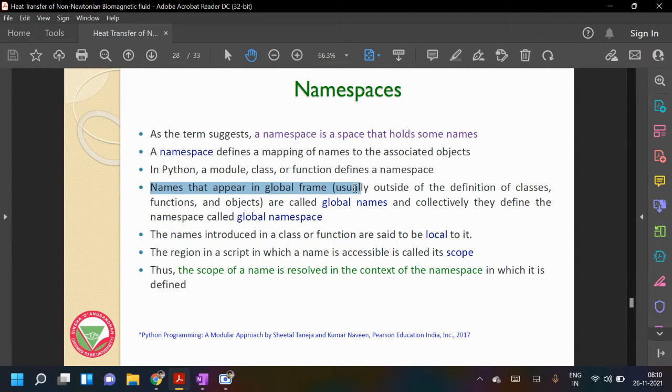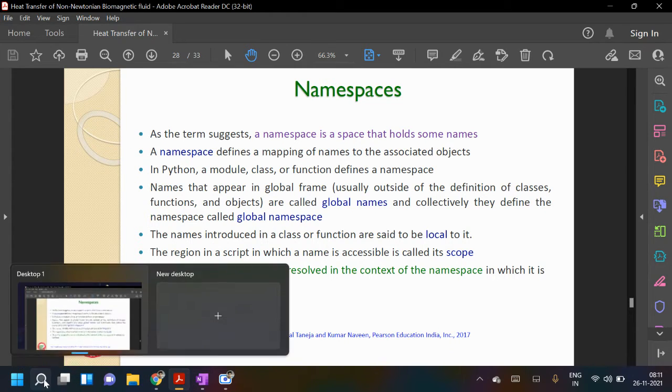Names that appear in the global frame. So what is this global frame? We'll explain. A name that appears in a global frame, usually outside of the definition of classes, functions, or objects, is called a global name, and collectively they define the namespace called global namespace. So a name that appears in the global frame means usually outside of the classes or functions or objects. Like, if I show you.